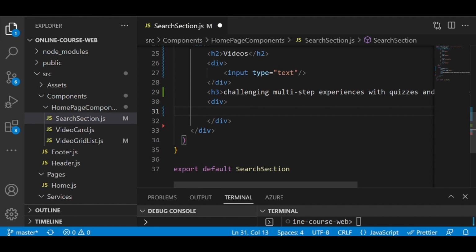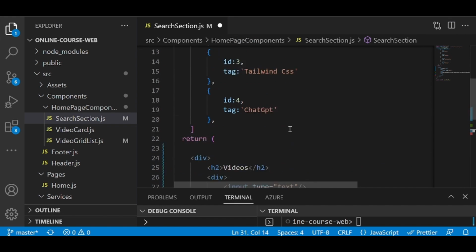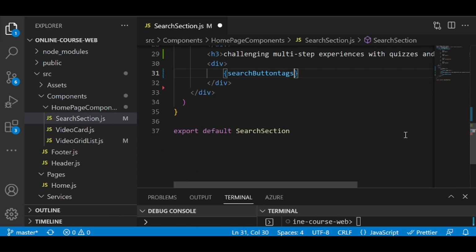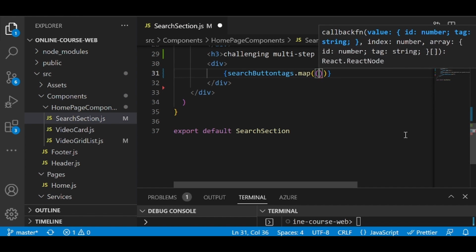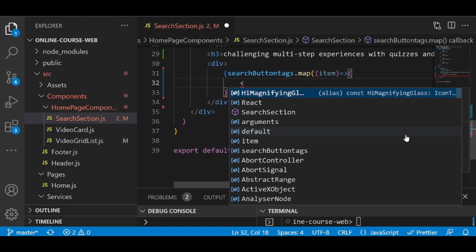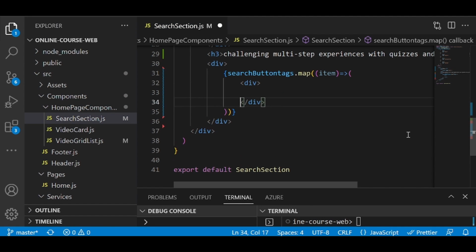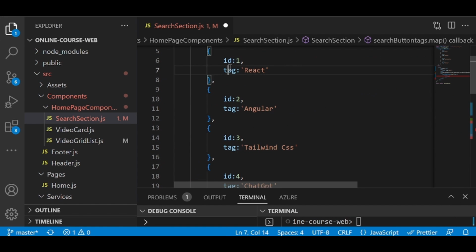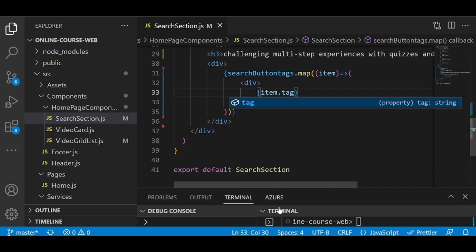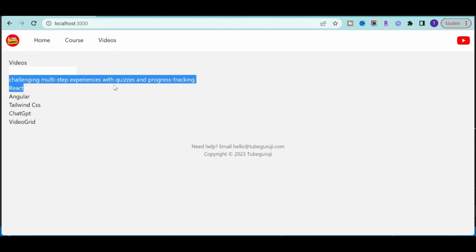So inside a div I will wrap it. In order to iterate these buttons, you have to put curly braces, and then, sorry, not this. In React we never use this. Then search button tags dot map, you have to map it in order to iterate it. Then write item. Inside the round bracket you have to mention the div, and just wrap this div, and then you can put this tag directly here, like item dot tag. That's all. Let's see what we are able to see. So let's go to our application. We got this title videos, this input, this text, and these buttons as well.